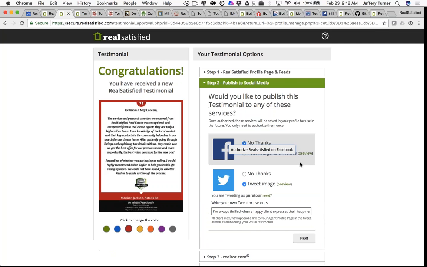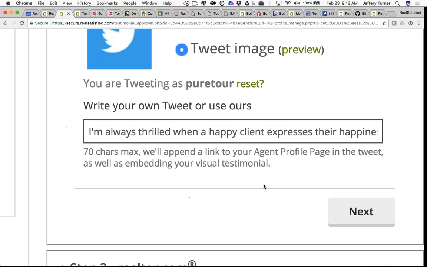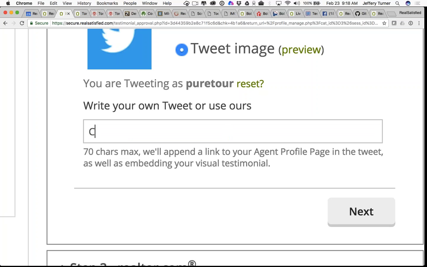So once the agent confirms that they want to make it public, they're given the option to publish out to social media. We've pre-written 55 different social media posts that we populate here randomly. Agents can change this.